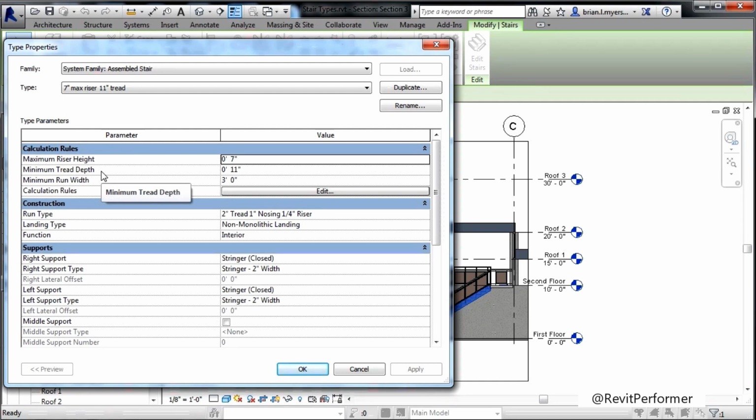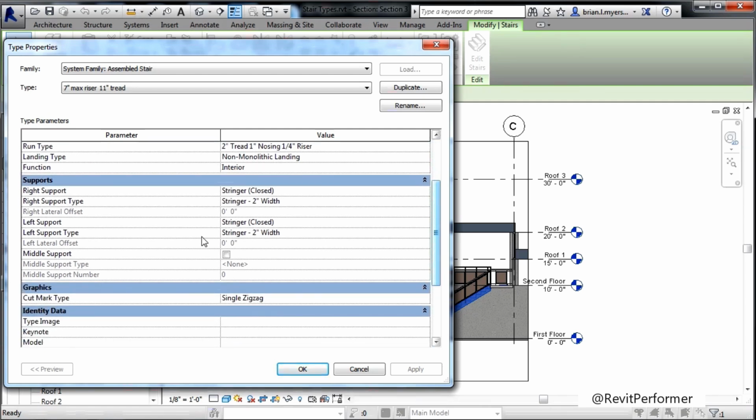To change that to be anything different, what you should do is select on Duplicate, give this a new name, ideally something that would match your riser height and depth, and then change to match the sizes that you need. So if it needed to be a maximum riser height of 7.5 inches or 8 inches, that's where you could change it at. Underneath construction, you can change the way that your treads are actually constructed. You also have the option underneath supports to control the way that you have your strainers constructed underneath the staircase.